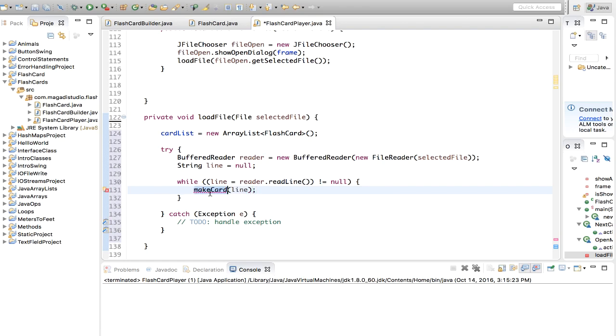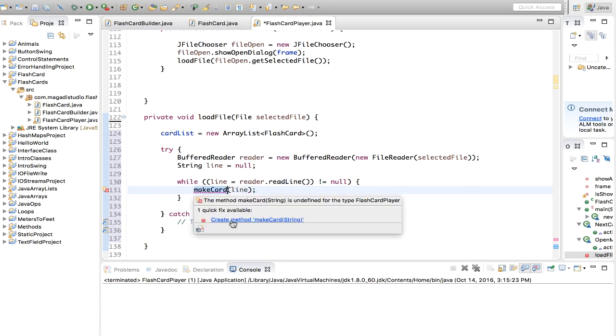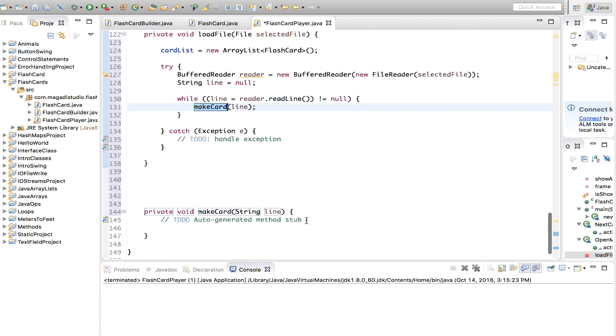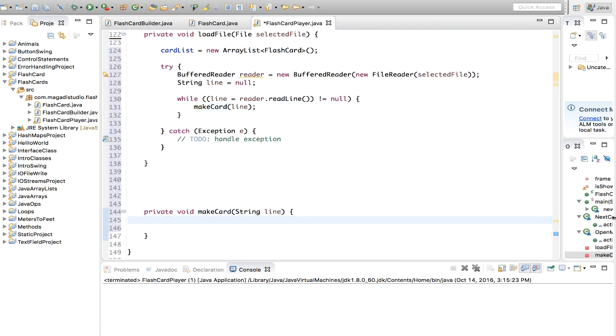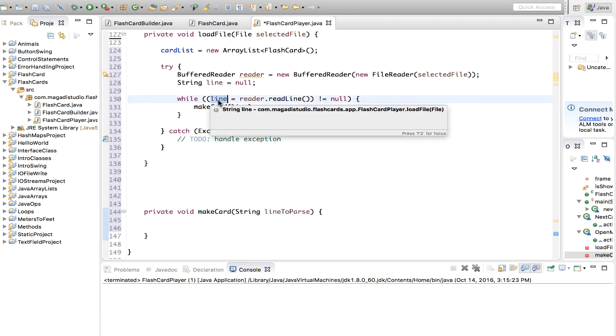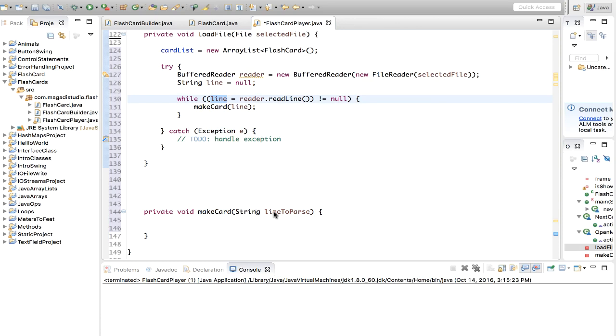Now we haven't created this makeCard method yet, which we'll do right now. There we go. There's our makeCard. I'm going to pass in the string there. Let's call this lineToParse. Better name. So our makeCard will go ahead and get what the reader got from the file, which we put inside of our string line here, right? So we're going to take that lineToParse, and we are going to parse it, which means we're going to interpret it and cut where we need to cut.